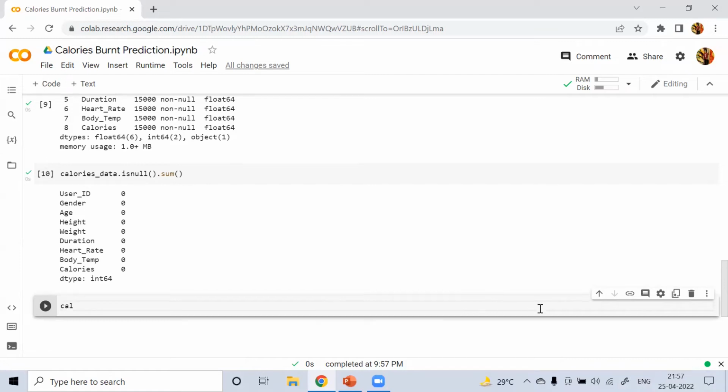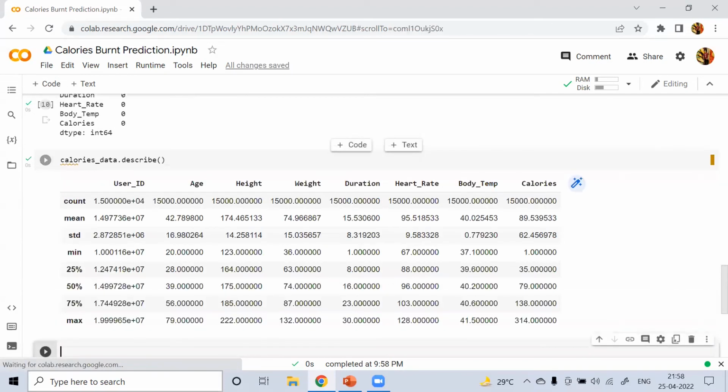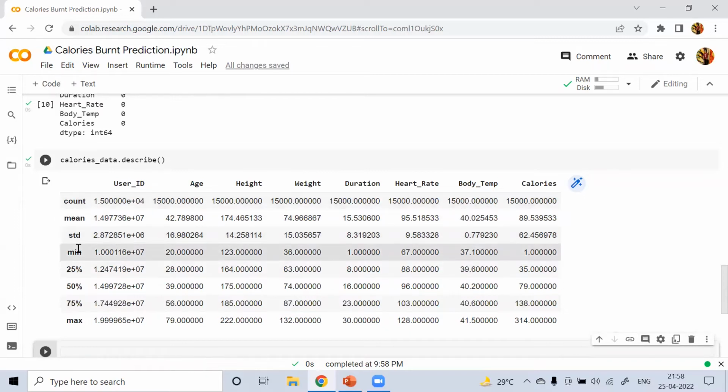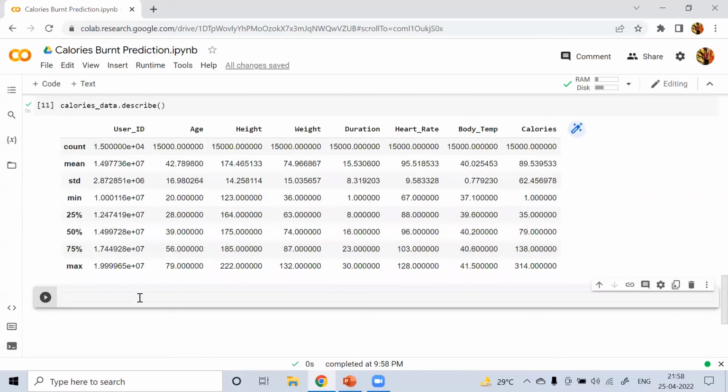So calories data dot describe. So you can see the count, mean, standard deviation, minimum, 25 percentile, 50 percentile, 75 percentile, and the maximum of each column. So now let's proceed with the data visualization part.